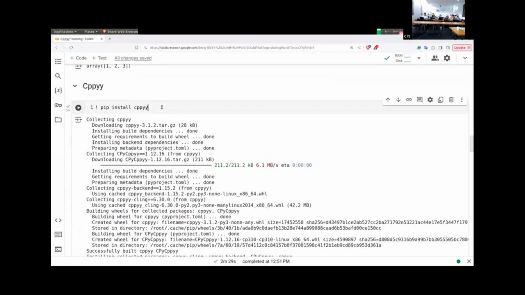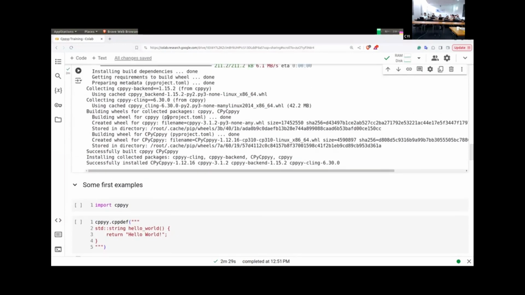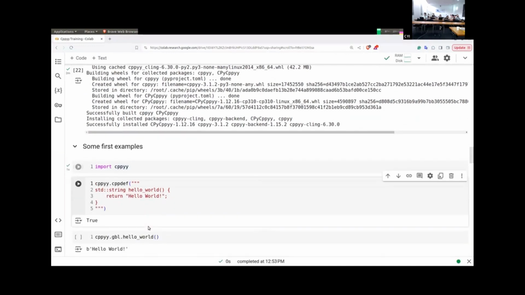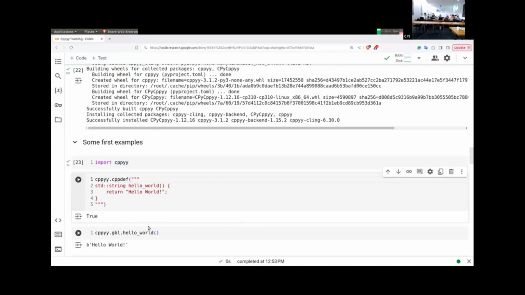Let's move here. I hope you had run this command before. It takes a bit of time, and after 2 minutes, you get the package installed. Once you have the package installed, you can simply import cppyy. This you can do locally or online, it doesn't make a difference.